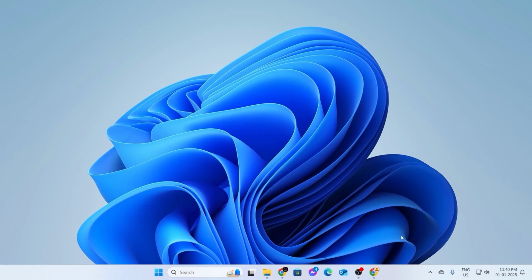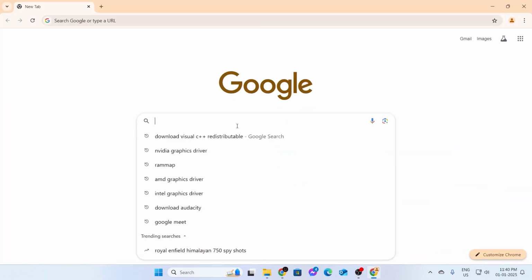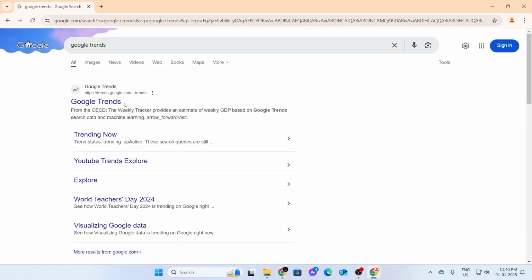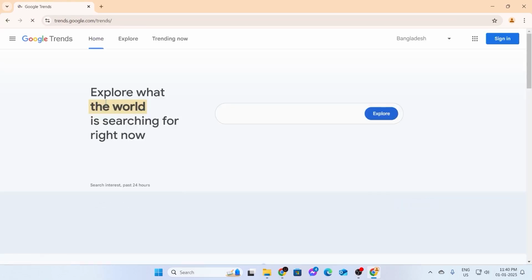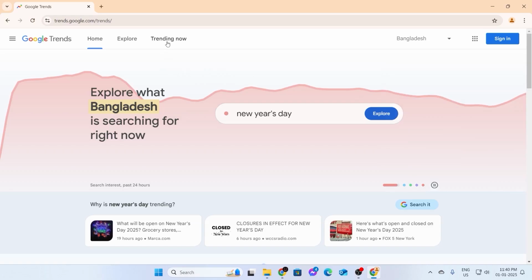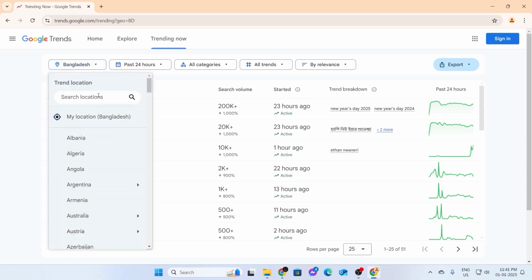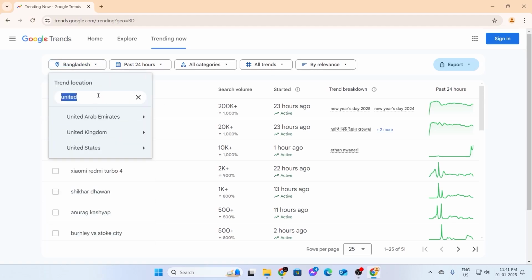For this, you need to open up your browser. After that, in Google, you need to search for Google Trends. Then you'll find this website, trends.google.com. Just open this. And after the website loads, just go to Trending Now. And from here, you'll see everything that is trending in your country right now. You can change the country location from here to some other country or even to some other state probably.